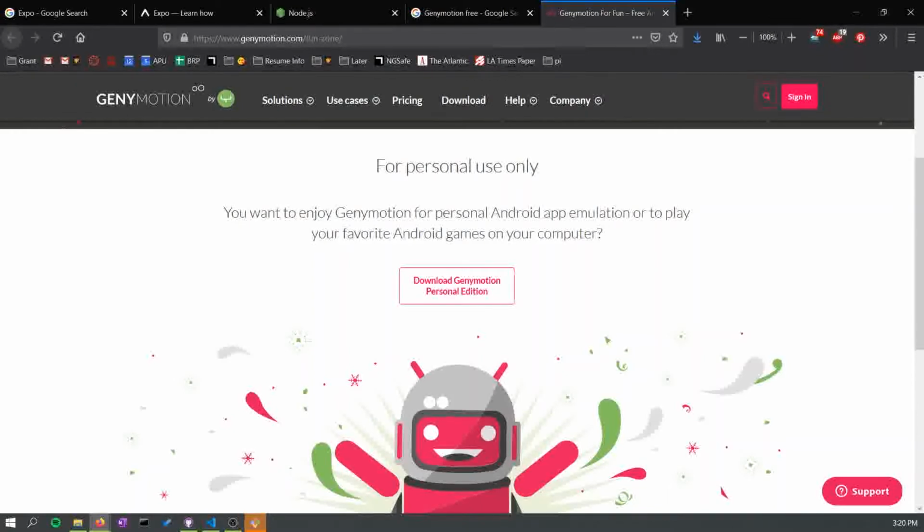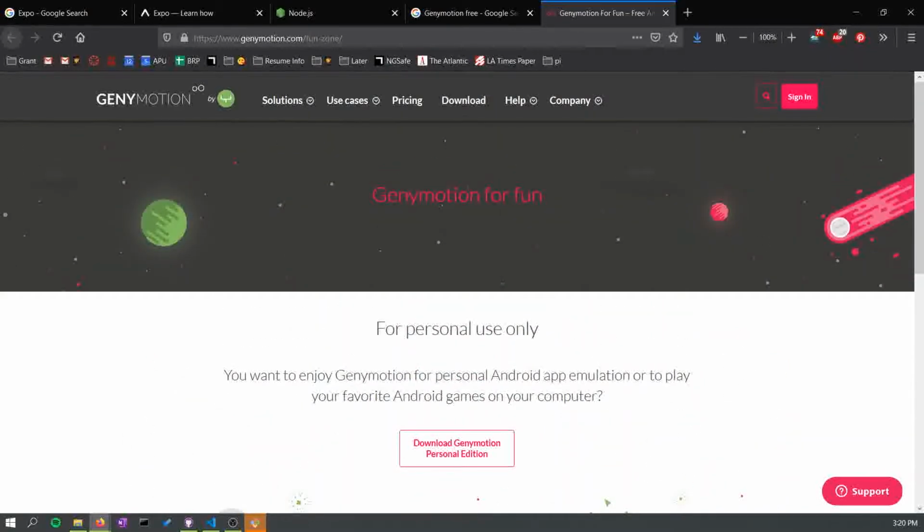And basically Genymotion is a VM, or a virtual machine, that is provided by Genymotion, and you can do it for any sort of device you want. In our case, we're going to be simulating an Android app or an Android development environment, and through that we're going to install Expo on that, or we're going to use Expo on that Android simulation and be able to run our app on our computer through the VM through Genymotion. So I'll explain that at the very end of the video.